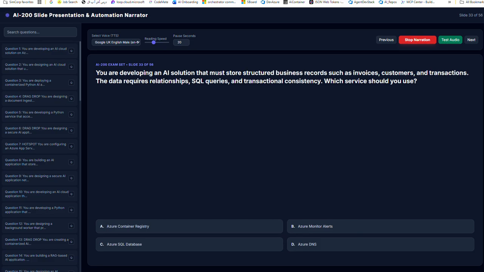You are developing an AI solution that must store structured business records such as invoices, customers, and transactions. The data requires relationships, SQL queries, and transactional consistency. Which service should you use? Options are A. Azure Container Registry, B. Azure Monitor Alerts, C. Azure SQL Database, D. Azure DNS.